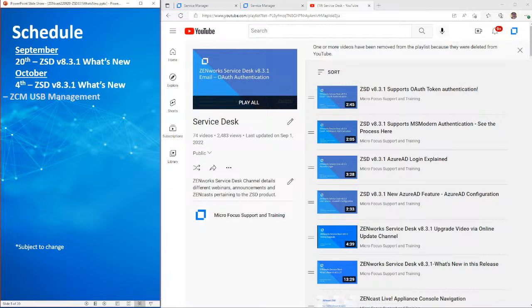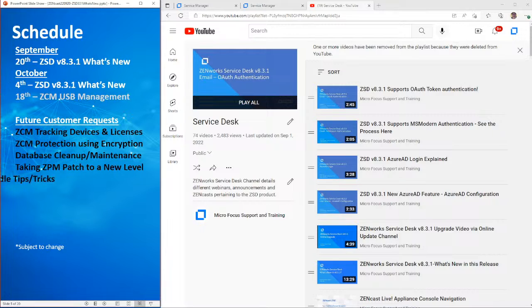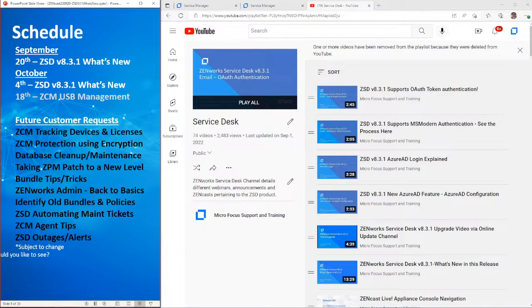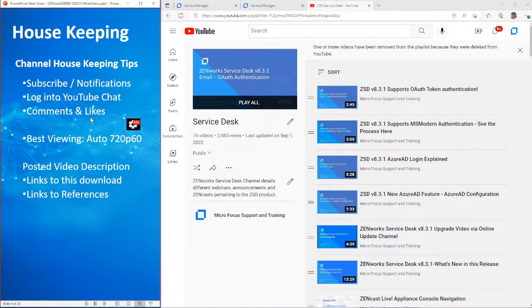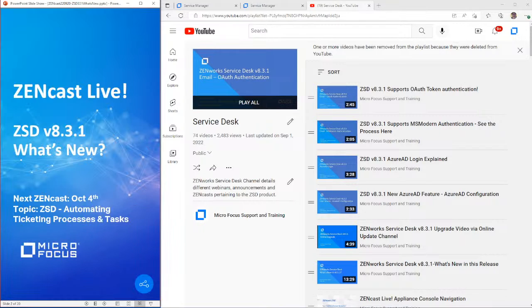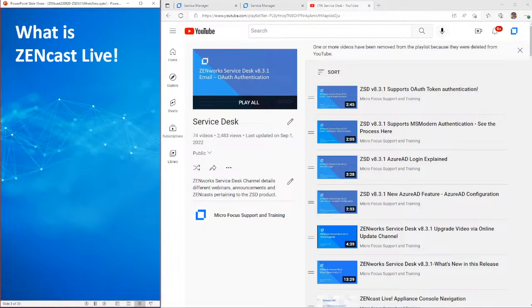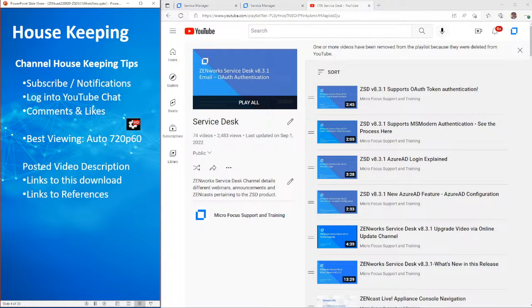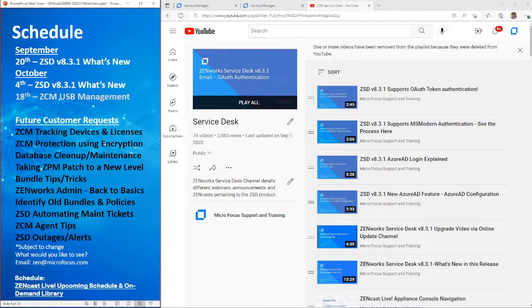Some of the schedule. Today's was what's new. October was new, September was what's new. October is not what's new. We're going to have some other things moving on. I didn't update this slide, but I believe we're doing ZSD automating the ticketing process and tasks. So we're going to automate that. And then update 3 is coming out real soon, so we'll probably have what's new on update 3 as well soon. So be aware that those are coming. And these are some of the future requests that have come in so that we can get those on the presentations for you. Again, you can email me at zen@microfocus.com or put it in chat.